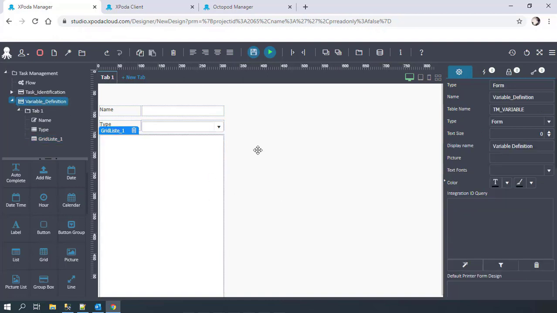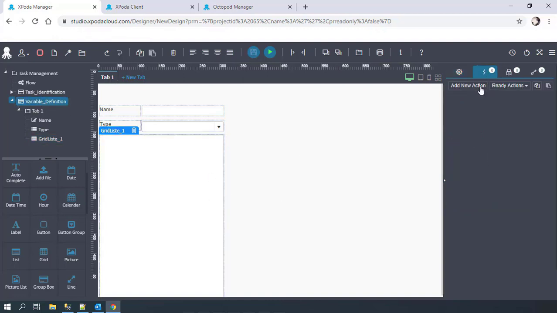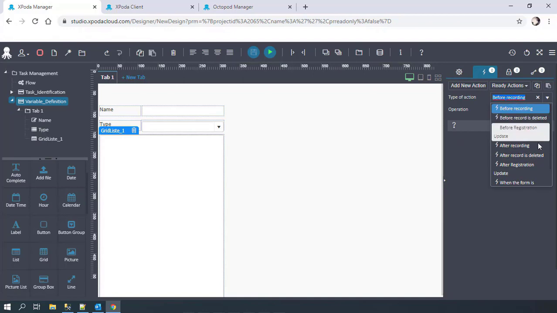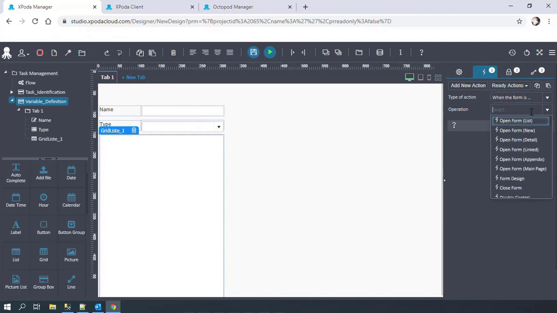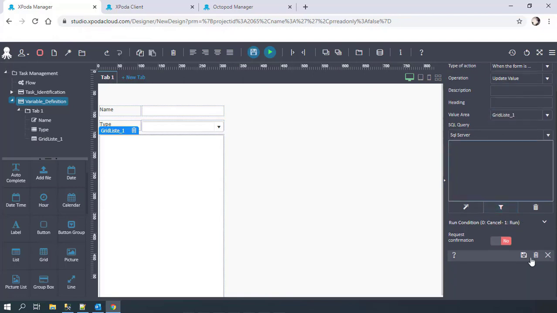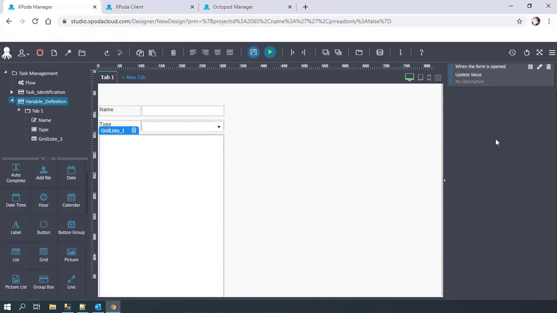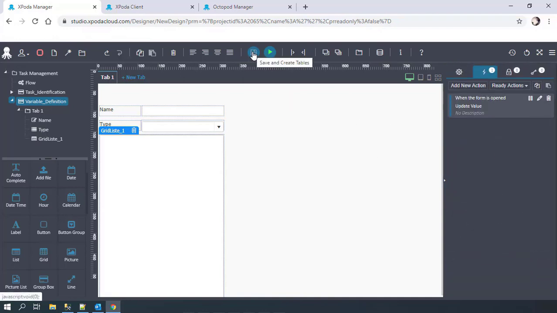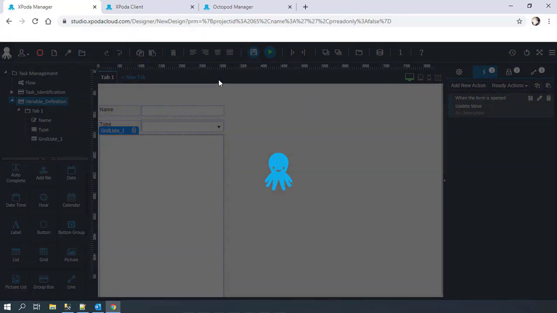Select the variable definition form and add new action to this form. When the form is opened, the value should be updated. Select the field to be updated from the Value Area section. Let's save and run your app to see changes.